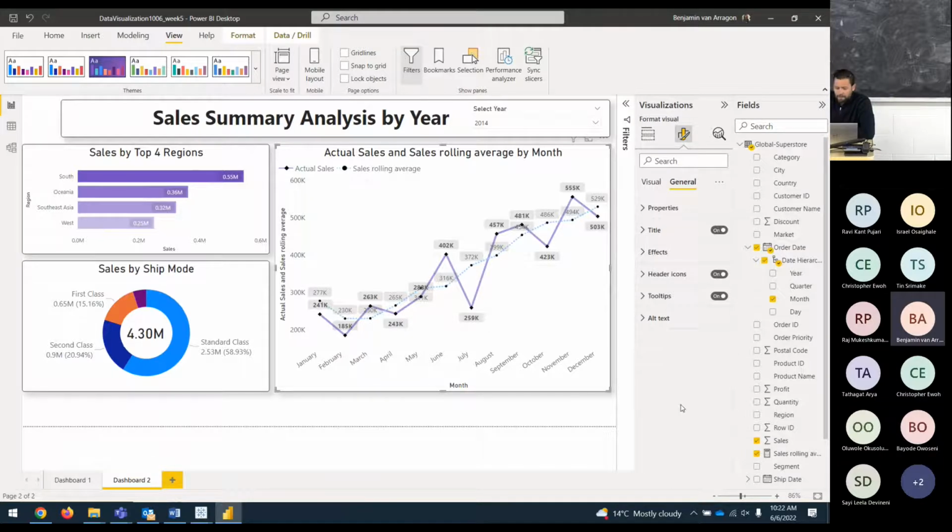pretty good. And then if you have an icon or something, or a little logo, we can put it up here in the top left. Is everyone following along so far?